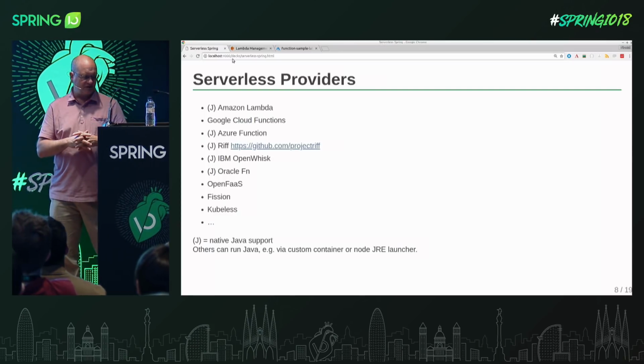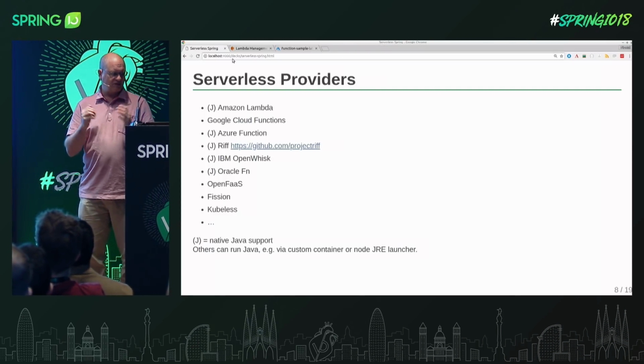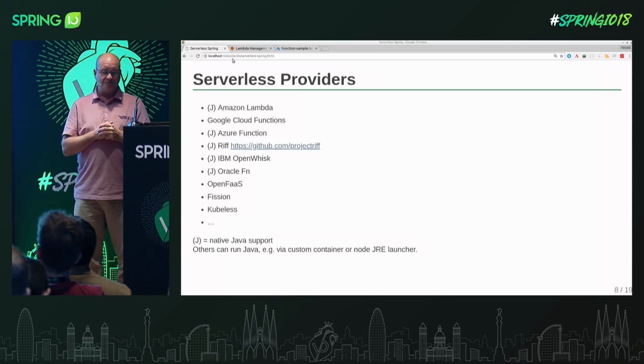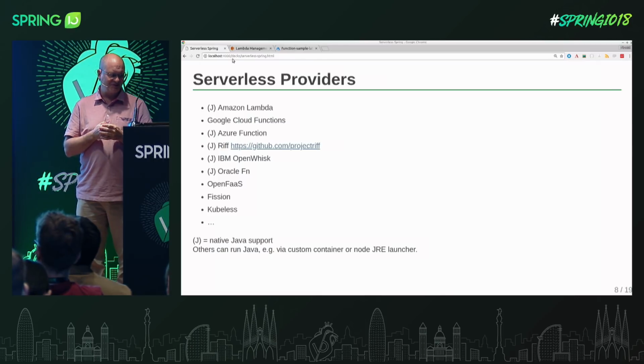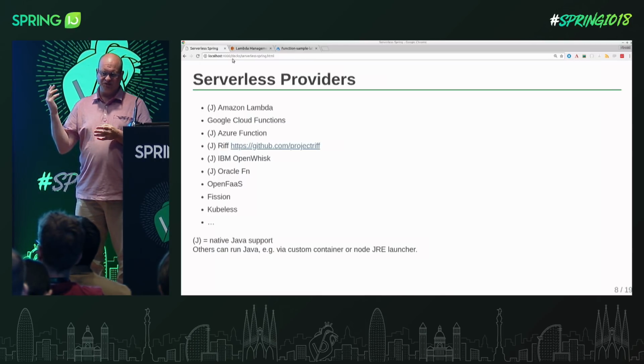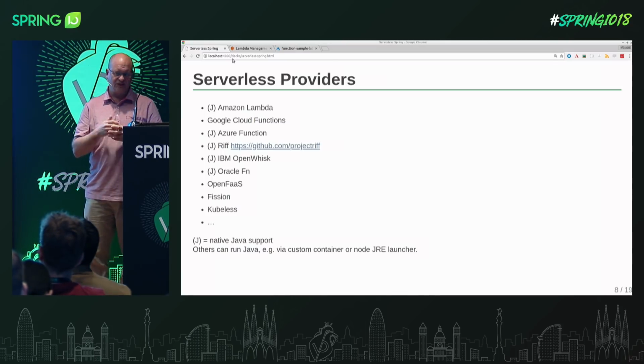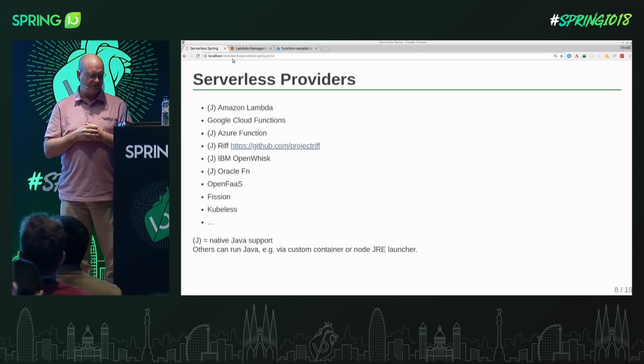So here is a short list of some providers of serverless platforms. So you've got Amazon, Google, Microsoft, Riff, which is a Pivotal open source project, and probably will be part of whatever we call it, Cloud Foundry, at some point in the next year-ish.